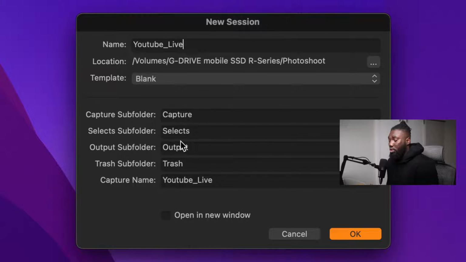So even if you do not shoot with tethering, and you shoot with your memory card, when you import those images, it's advisable to put those images in your capture folder, right? Then you have your select folder where you can easily move your selected photos to.